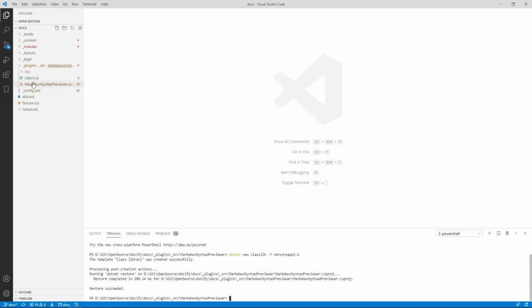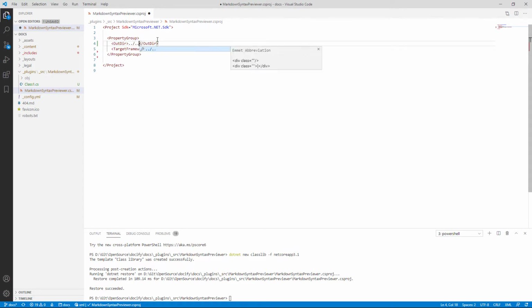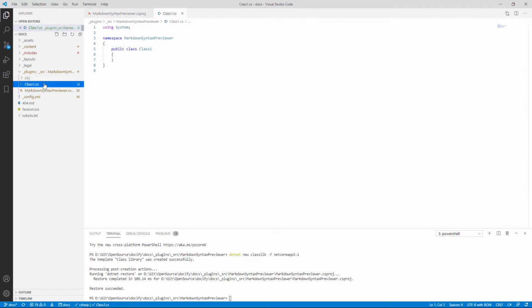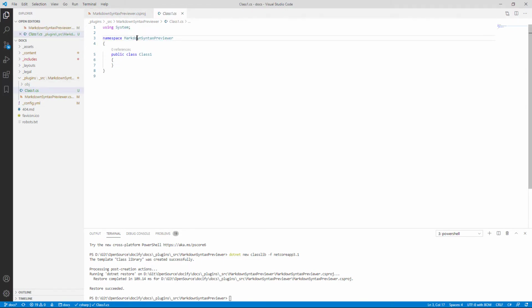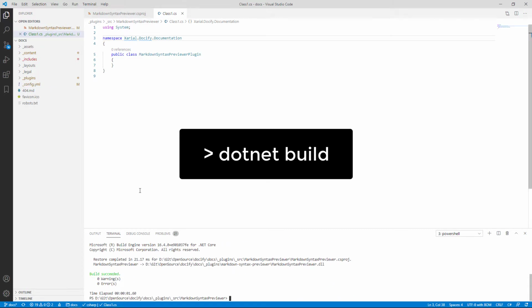As we need to place plugin DLLs into the direct subfolders of our _plugins folder, I'm going to add the out_dir attribute to my project and specify the relative path to output my results. In this case, plugin DLL files will be placed in the markdown-syntax-previewer subfolder of plugins and will be properly recognized by the Docify engine. Now let's quickly rename the class and the namespace. We can now build the project to make sure it is compilable, and we can also check that the DLLs are output into the correct folder.